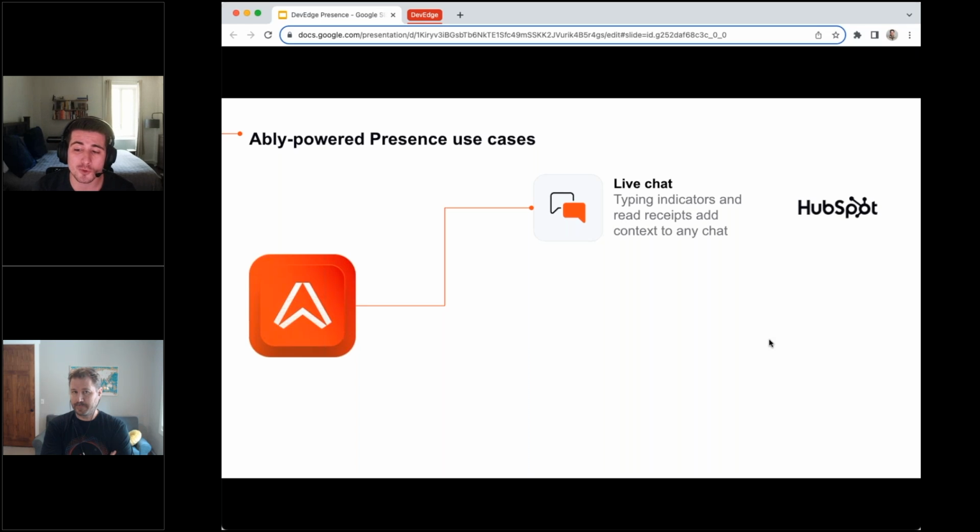Ably's presence plays a crucial role in HubSpot's platform by enhancing real-time interactions. With presence, HubSpot can offer features like typing indicators and online status. Typing indicators allow support agents to monitor real-time engagement of customers and prioritize accordingly, whereas the presence feature also allows them to display online status. So think of a customer support agent helping somebody. This allows them to dedicate their time to people that need it most. Through presence, HubSpot offers an engaging real-time customer experience to their users.